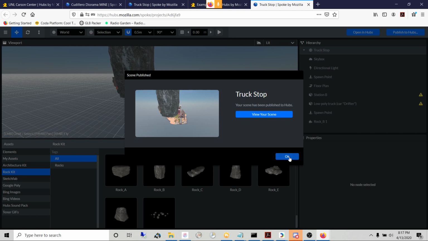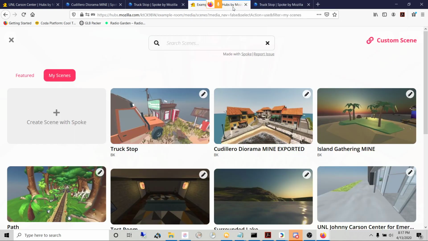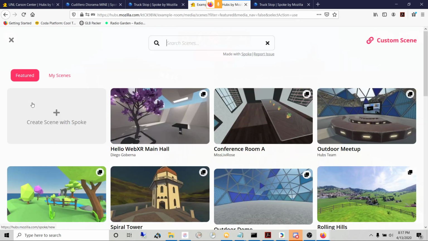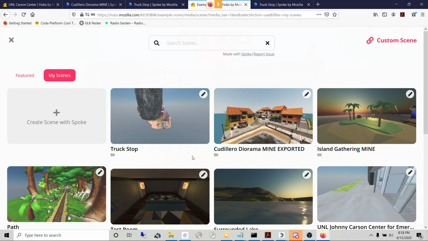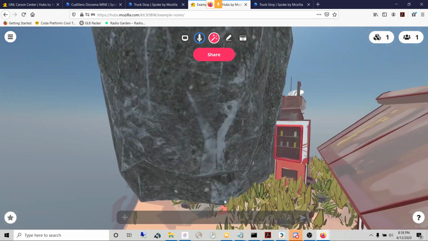Okay, so now I've basically updated the truck stop scene with this giant rock from Spoke. I can say okay, and I can go back here, and I'm going to now change to my updated scene, my scenes, truck stop. And now I've still got the same example room URL. And there it is. Truck stop with the rock.